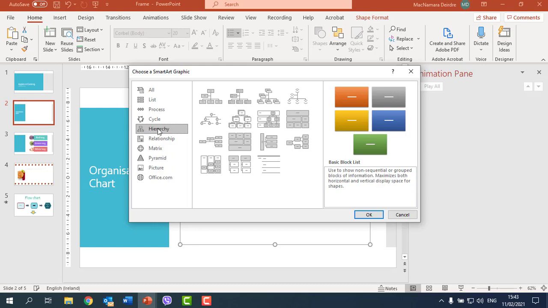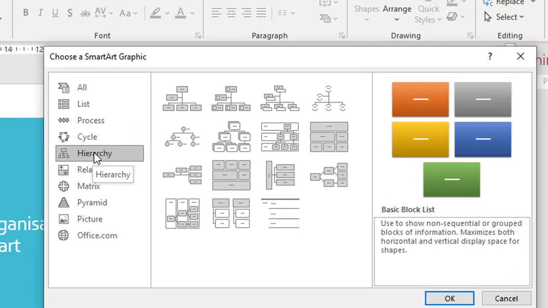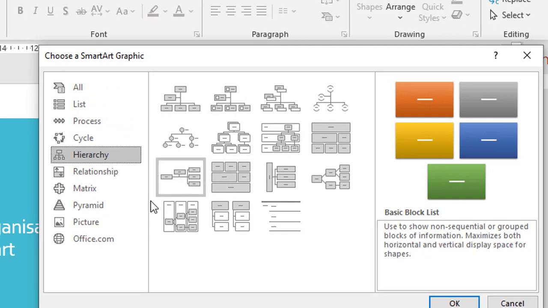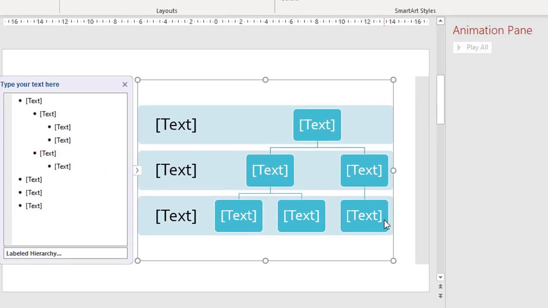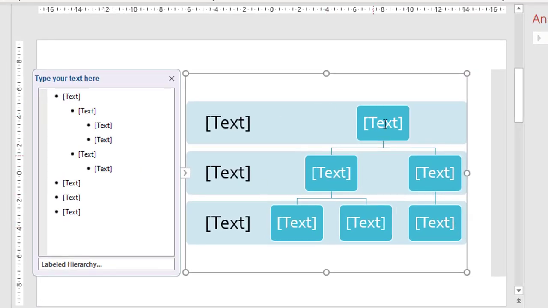So we click on hierarchy over here and then we decide which of the layouts we're going to use. The two that I mostly use in college are this one here, horizontal labelled hierarchy, or this one here, labelled hierarchy. So to begin with, I'm going to go with labelled hierarchy and click on OK. Again, we don't touch this bit here. We're going to stay working out over here.